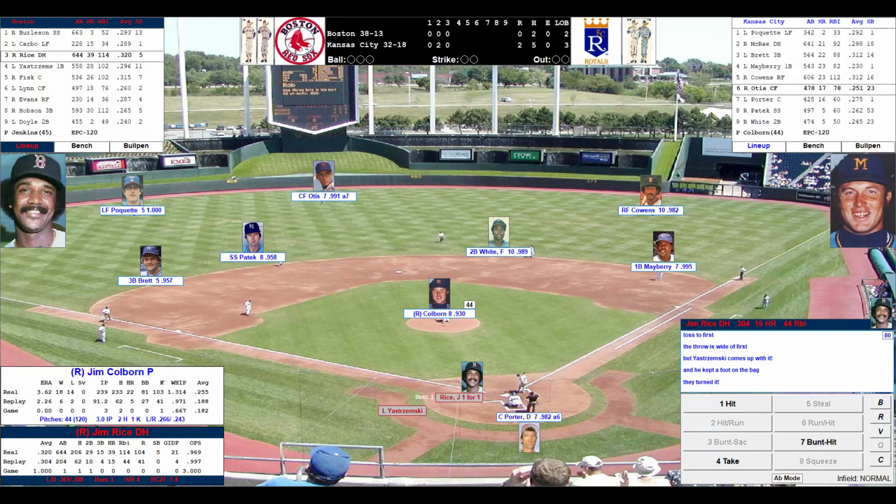The Royals threaten but do not score. We go to the top of the fourth. 2-0 Kansas City. The battle of first place teams. The Red Sox, first place Beasts of the East, against the Kansas City Royals, first place team, Beasts of the West.